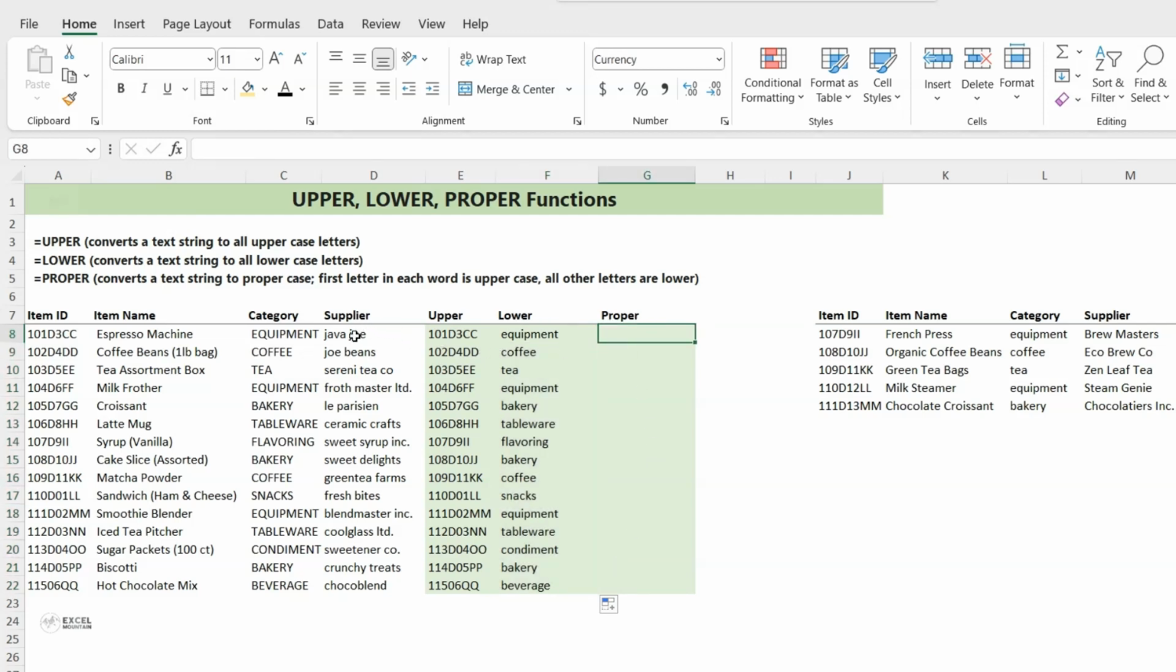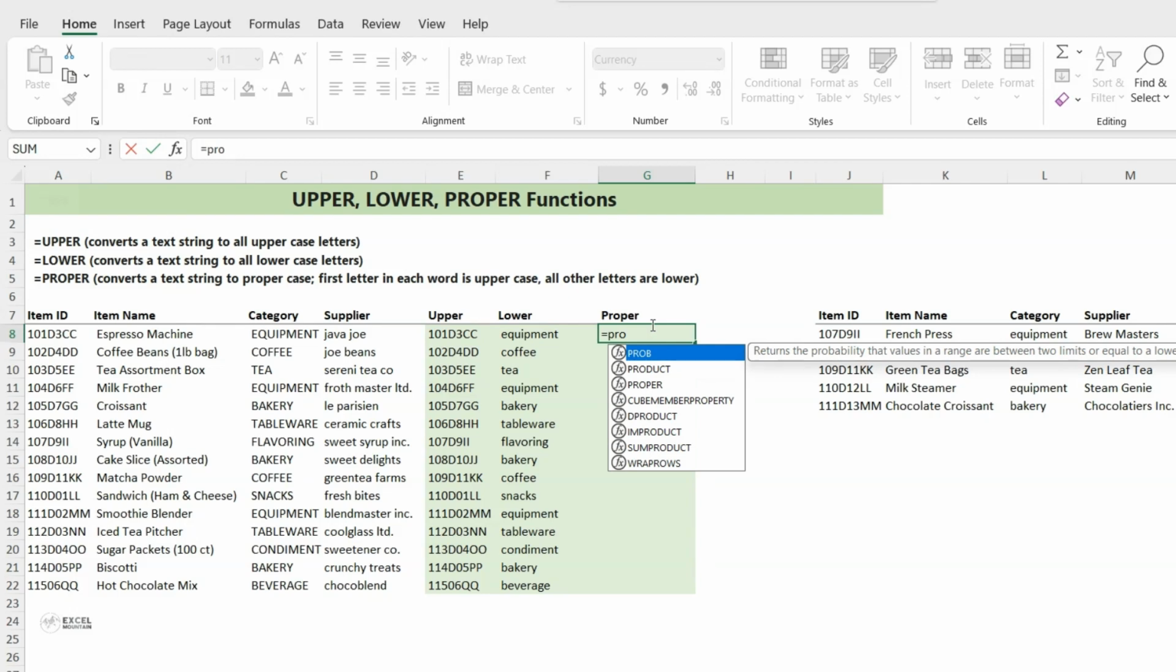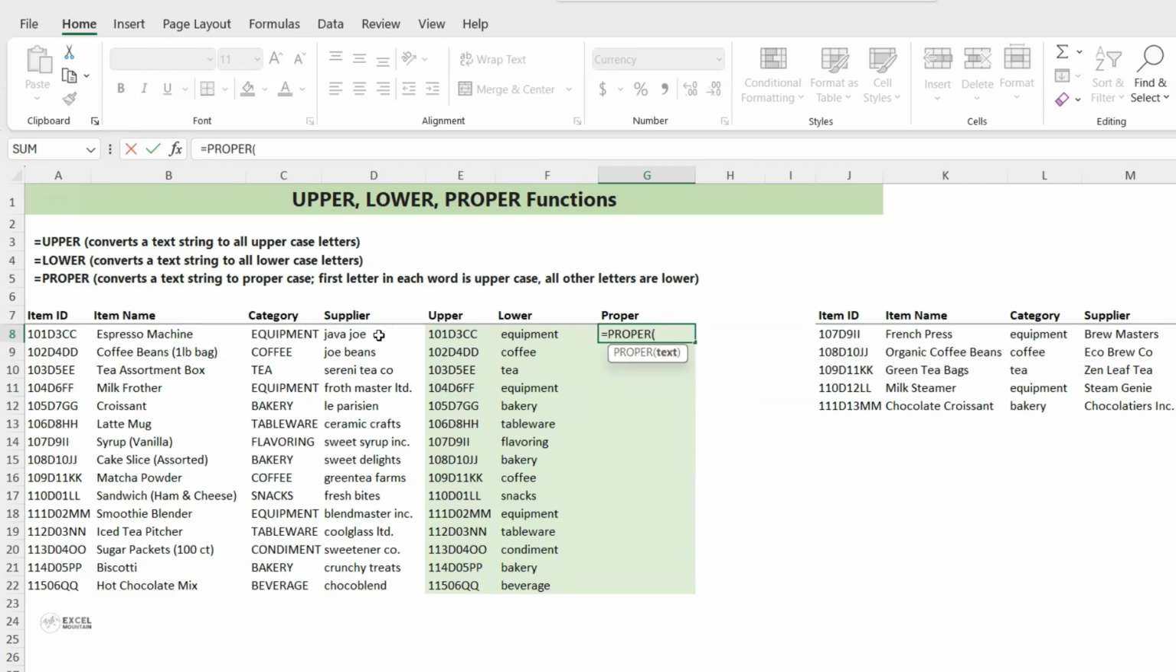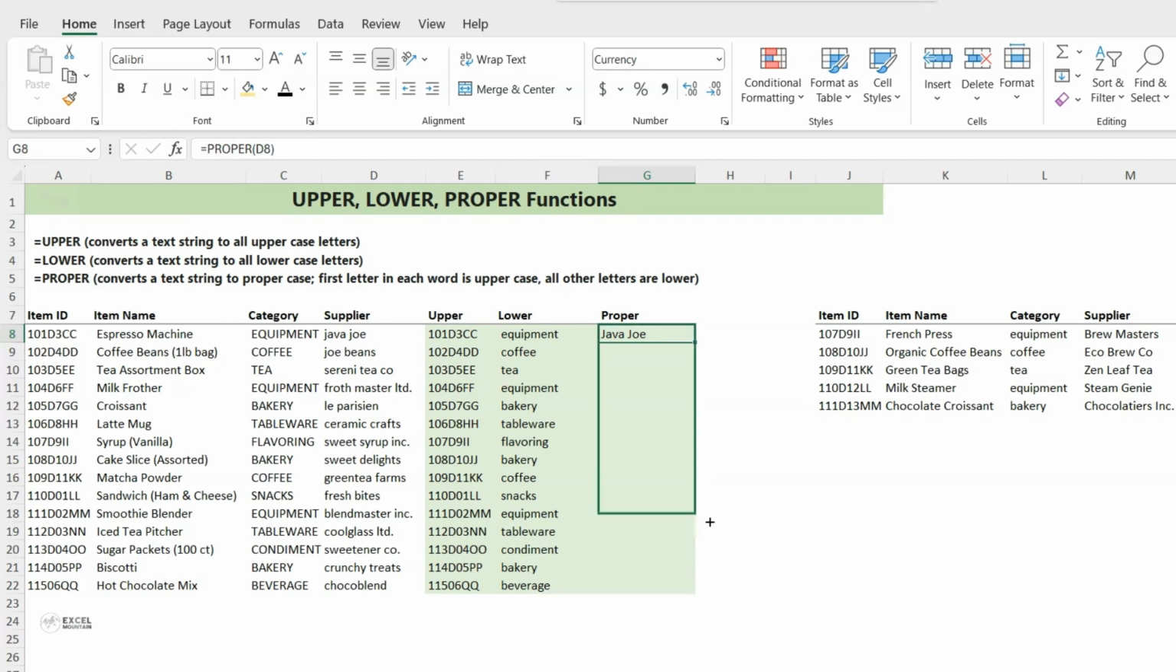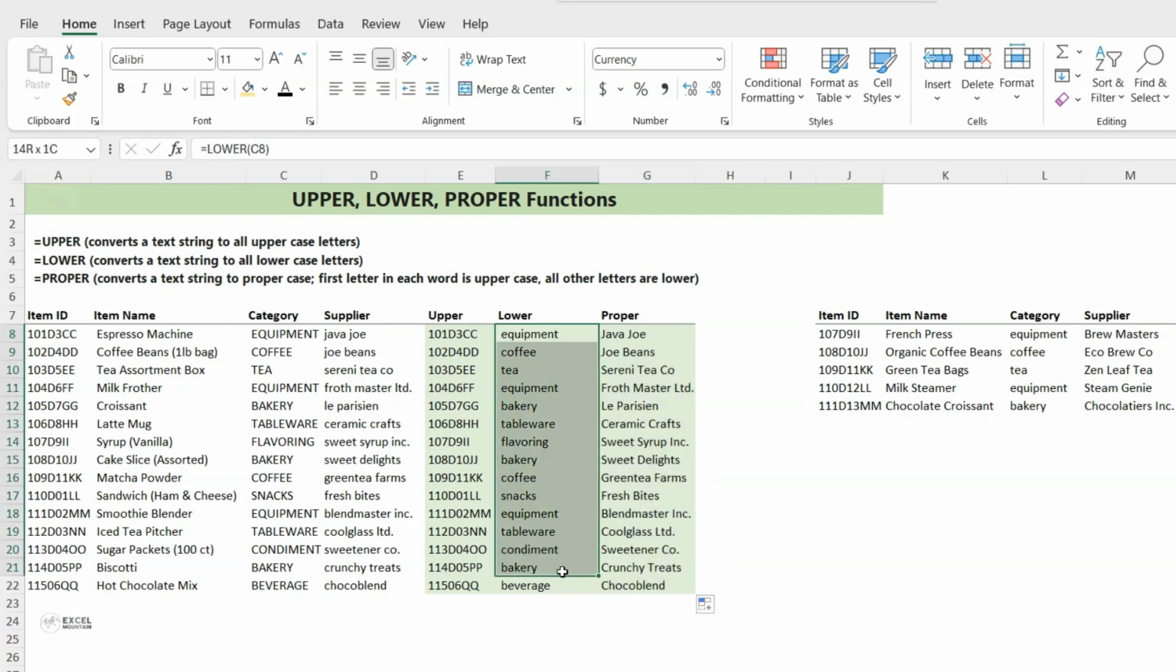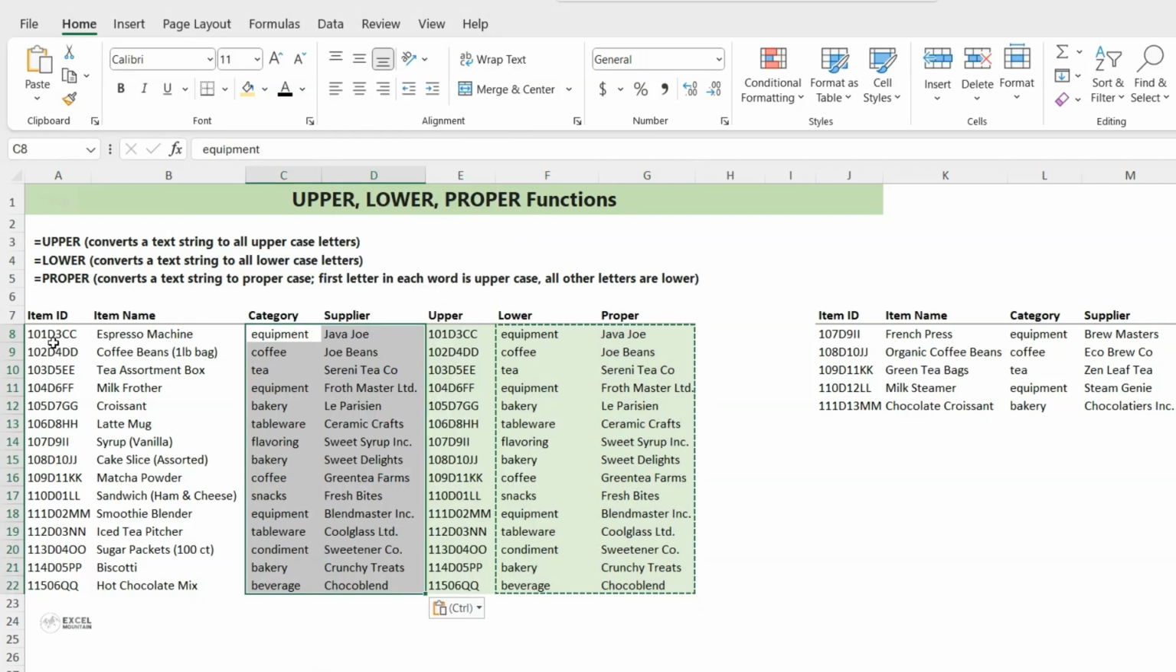So this is where the first letter of each word will be capitalized, so that'll match our supplier list over here. So we can type proper. Once again, click on the text we want to convert to proper. Drag that down. And then here we can copy these, paste over here.